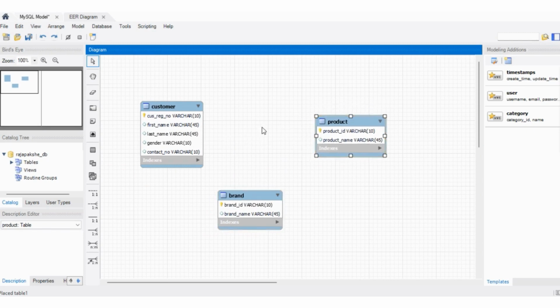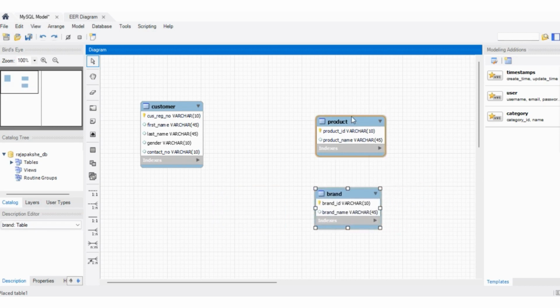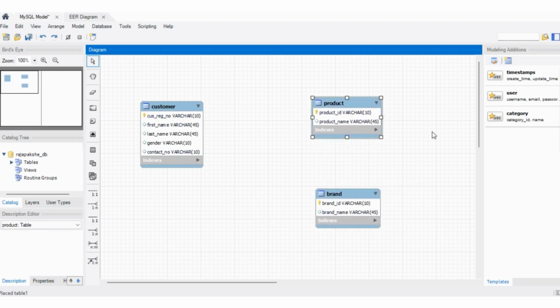Now for each brand there can be more than one products, but for each product there can be only one brand. So the relationship between these two tables is 1 to many. So now we're going to add it. There can be many products for one brand.